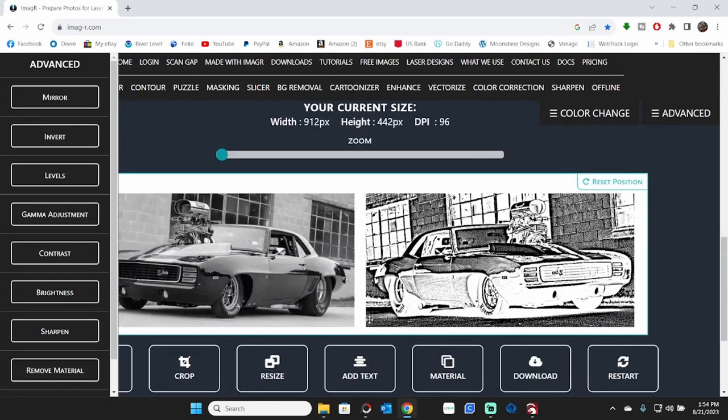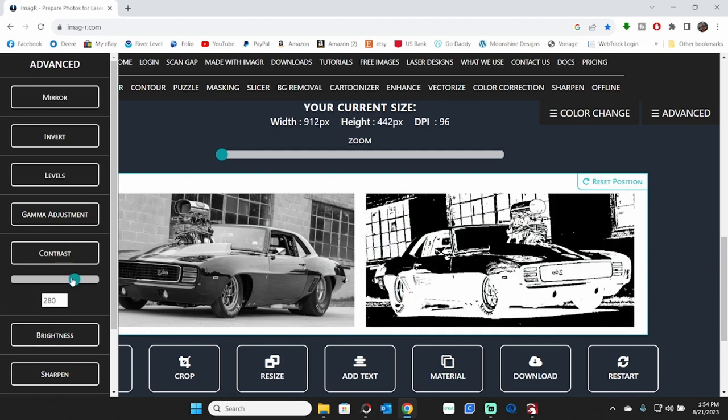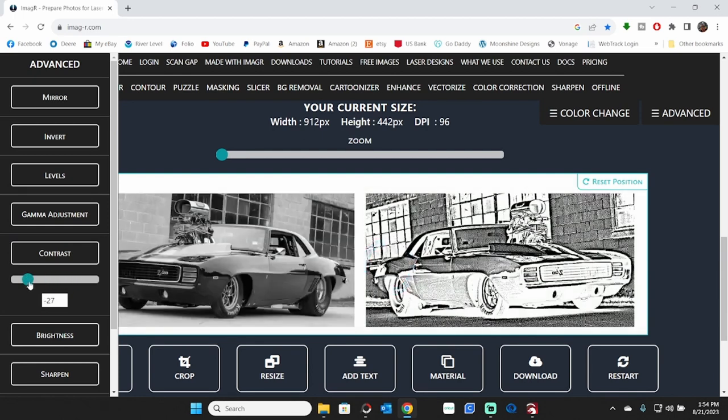Okay, here's our image right over here, and this is kind of what it's going to look like the way I'm doing it already here. But this will let you make some adjustments here too. You can adjust contrast here with this little slider. You want to really crank contrast up, or you can pull the contrast back. You can adjust the brightness. You can sharpen it.